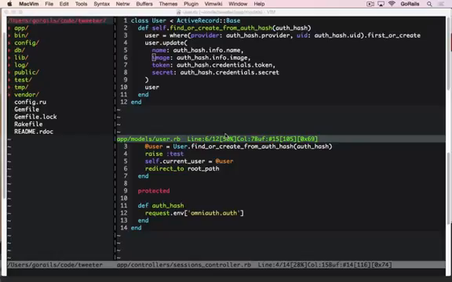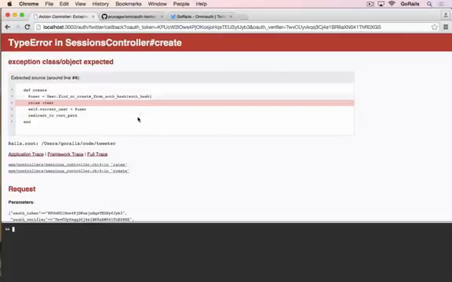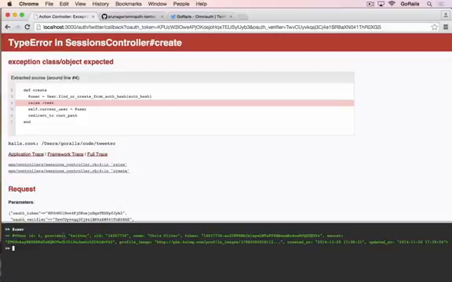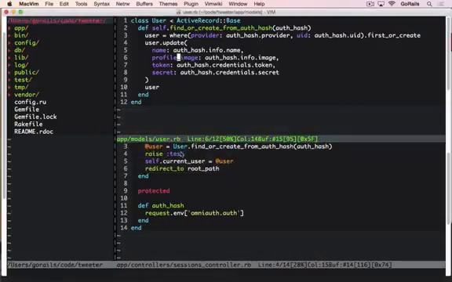So we just need to jump back into the user, change this to profile image, and try that again. Now, if you refresh this, you'll see that you get the user. It's been created in the database with ID number 1, set the provider as Twitter, the UID, the name, token, secret, and the profile image. So everything looks to have gotten set correctly and loaded up properly.